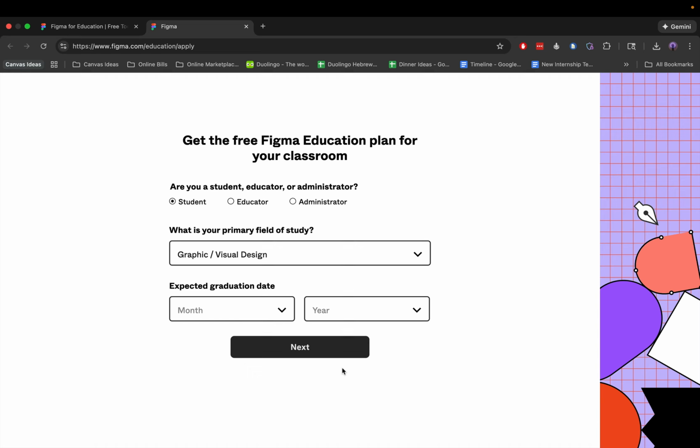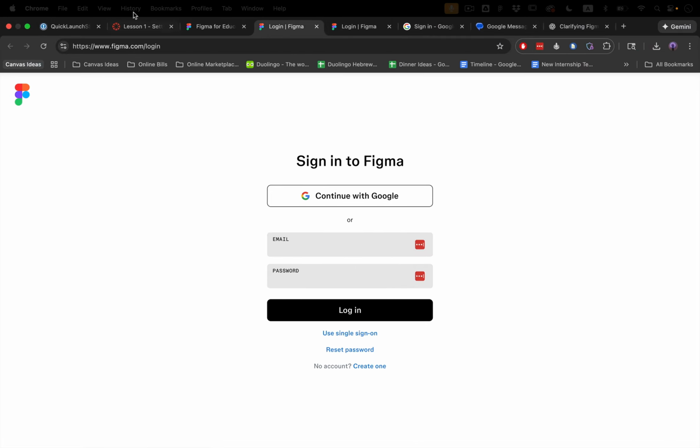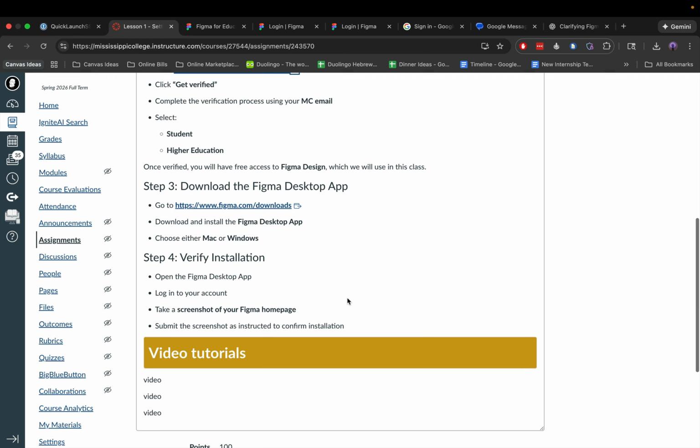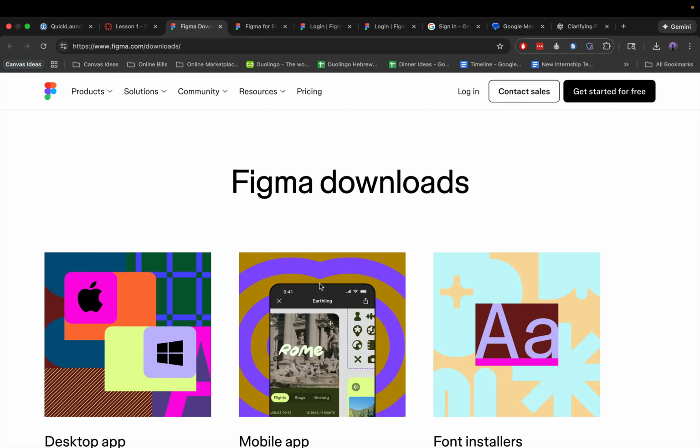That's primarily it in order to get Figma for free. Otherwise, if you try to create your own plan or sign in on your own, it will cost you either per month or to be able to download it. The final thing that we need to do is to download and install Figma. And this again is super simple. Click on the link that takes you to Figma's download page.